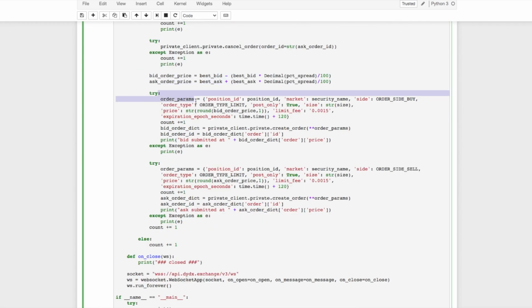The function then sends our orders via the REST API. We need to specify our order parameters. Specifically, position ID is our account ID. Market is AVAX in this case, which is denoted by the security_.name. Side here is, in this case, buy, so we're submitting our buy order. The order type is limit, so that a limit order can sit in the order book, as opposed to a market order, which gets executed immediately.